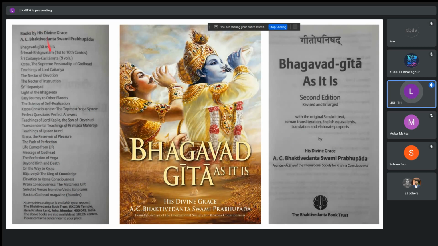Here you can see the total books written by Bhaktivedanta Swami Prabhupada, and this is the Bhagavad Gita As It Is.